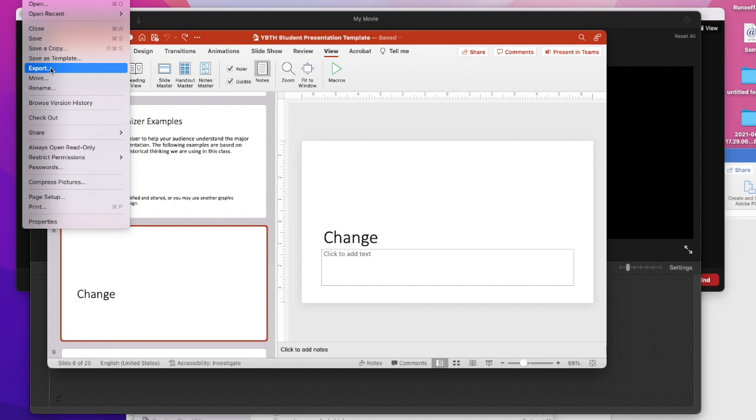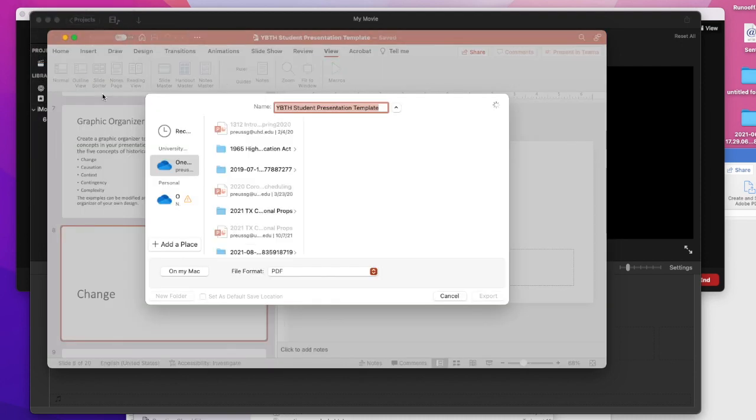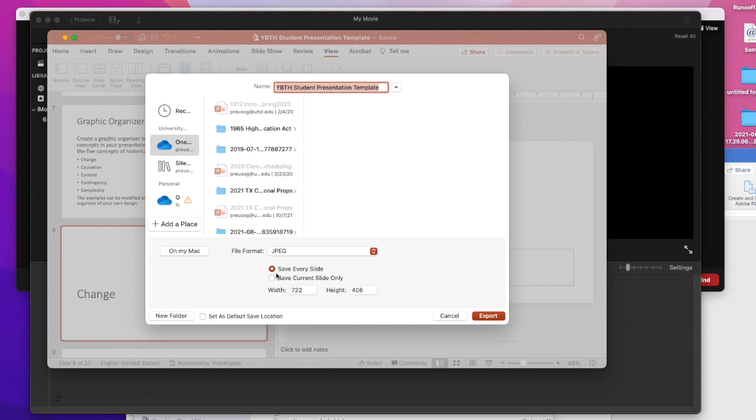Now, in PCs, this may be a little different. You'll export your PowerPoint presentations into JPEGs. And you want to save every slide. Click export, and this will create in your file system, wherever you designate it, preferably on the desktop so you can find it again, individual slides for the PowerPoint.